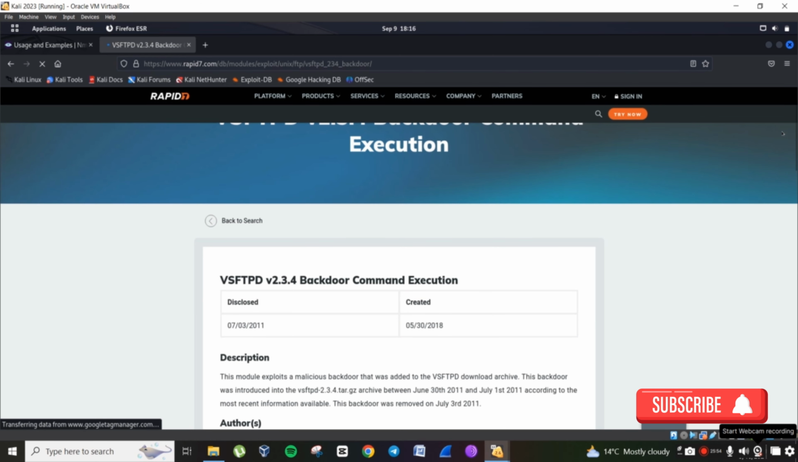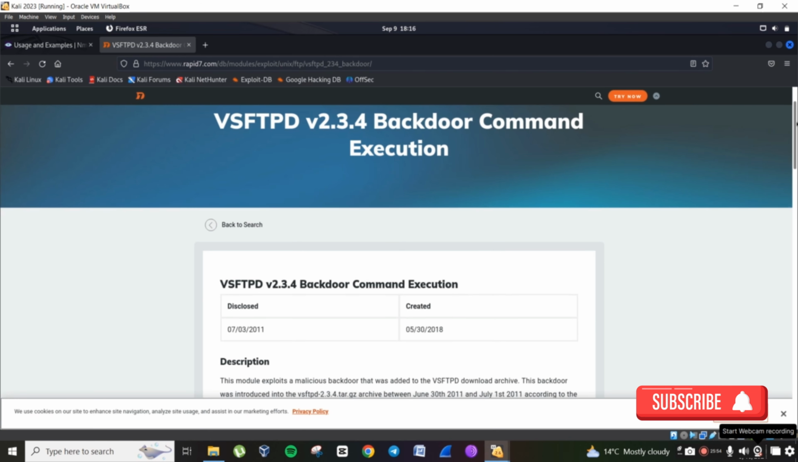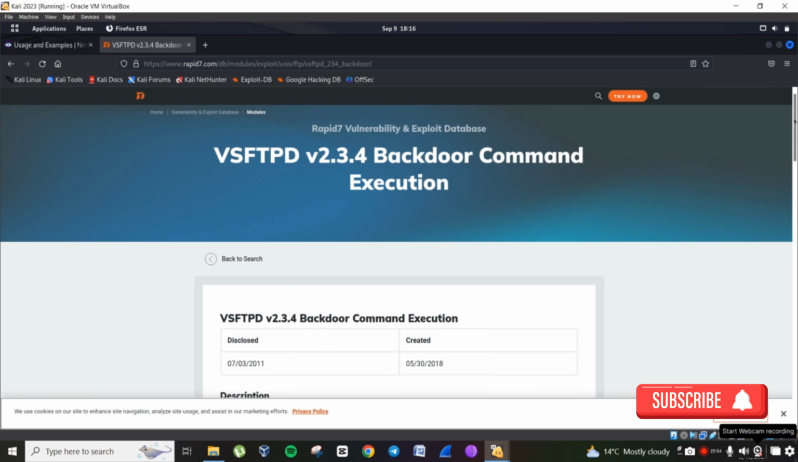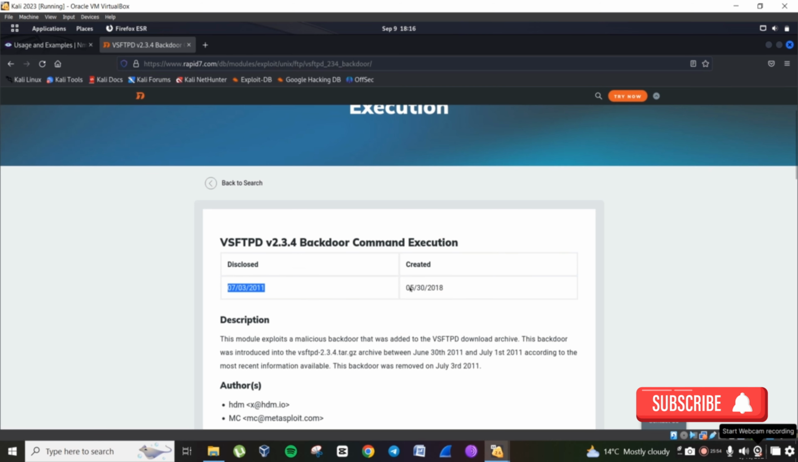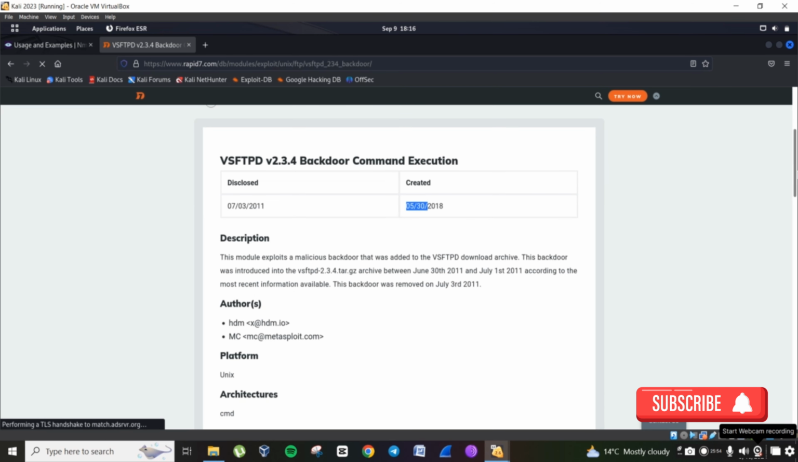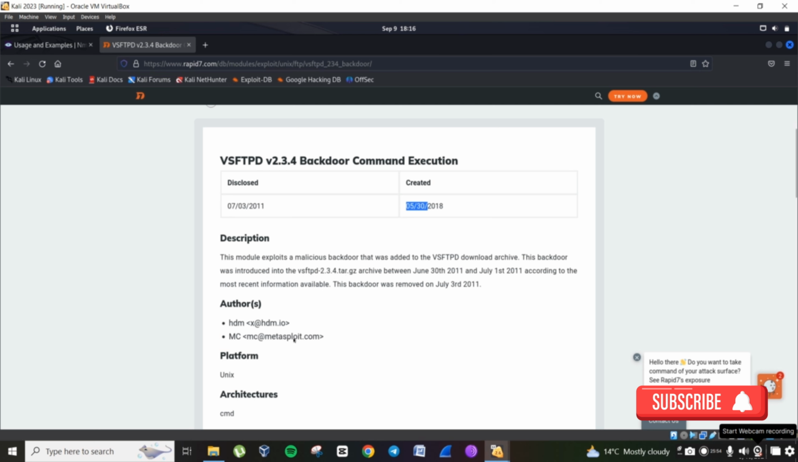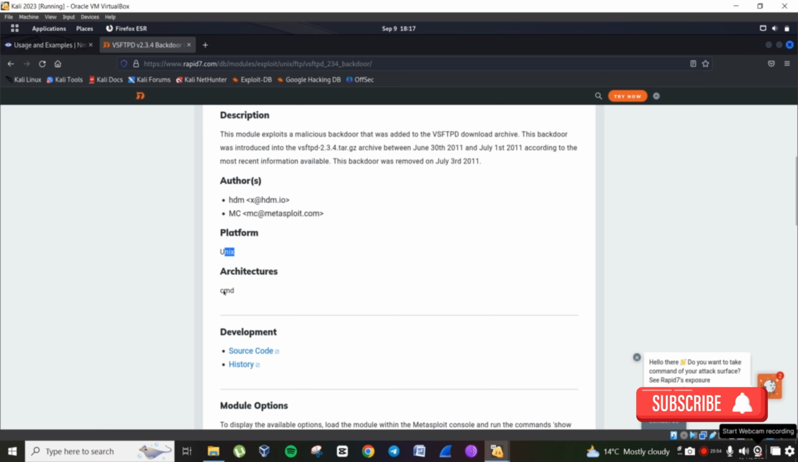So this is how you can find out your vulnerability for this particular exploitation with version 2.3.4 of the FTP, and we can see when it was disclosed or created, and we can see the description. This module exploits a malicious backdoor that was added to the VSFTPD archive. This backdoor was introduced into the vsftpd-2.3.4.tar.gz archive between June 30th, 2011 and July. Don't worry, you can read this and try to find out. And the platform is Unix, and the architecture is CMD.